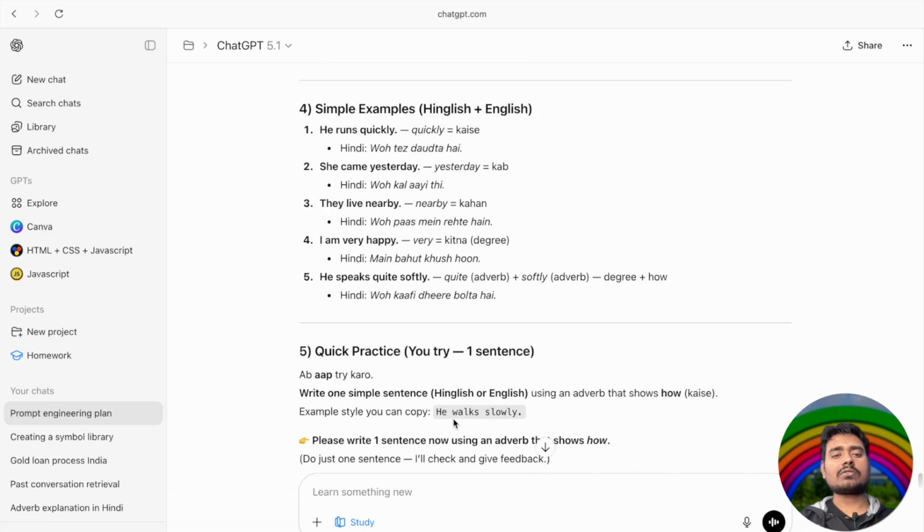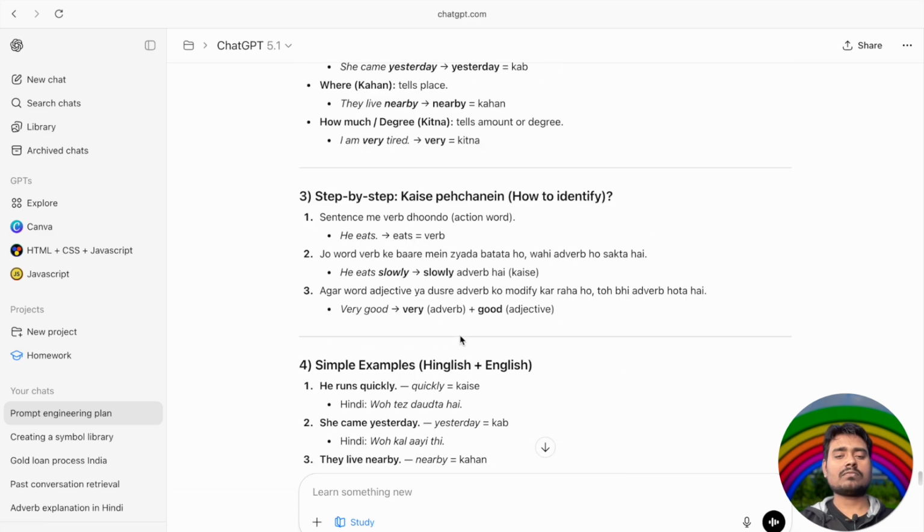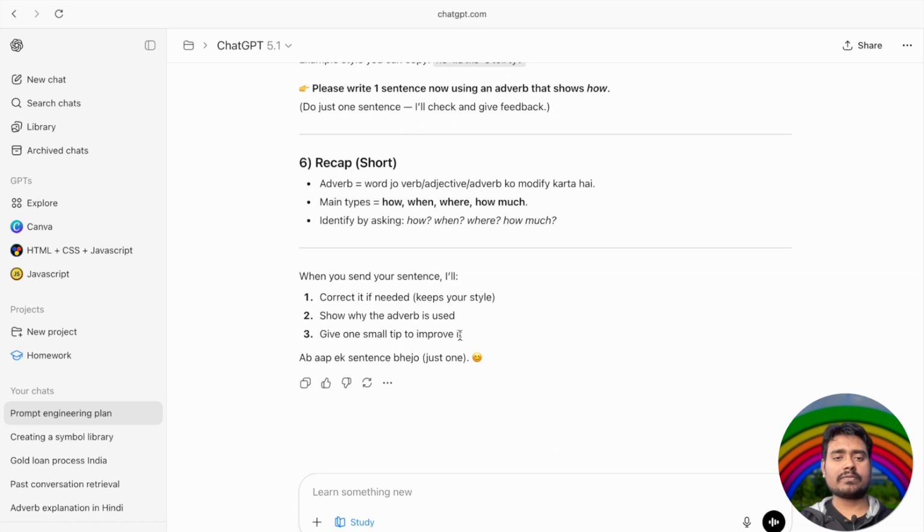So it's saying that I need to add something so that it can improve, and I don't know what to do here. Okay, I will tell you that I don't know. So let's say I just say something else. When you send your sentence, I will correct it if you need it. Keep some of your style. So if I add my style or tone, whatever response I get is going to adjust in that way. So I will just write in my style.